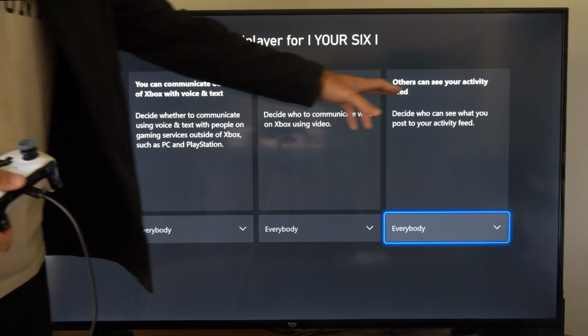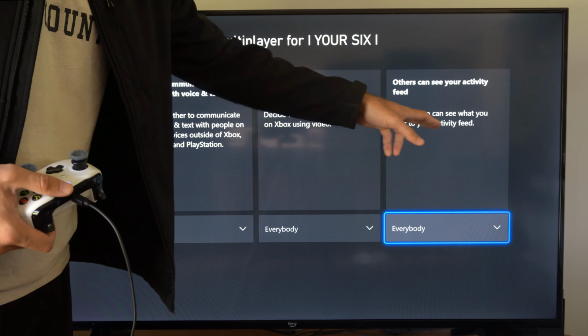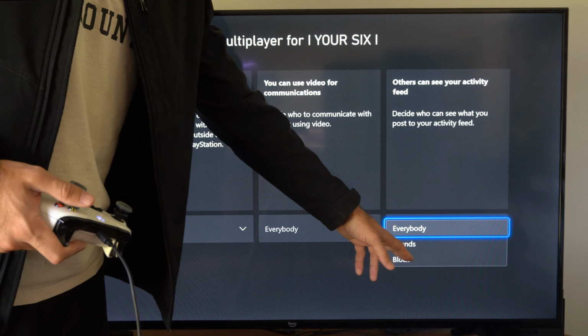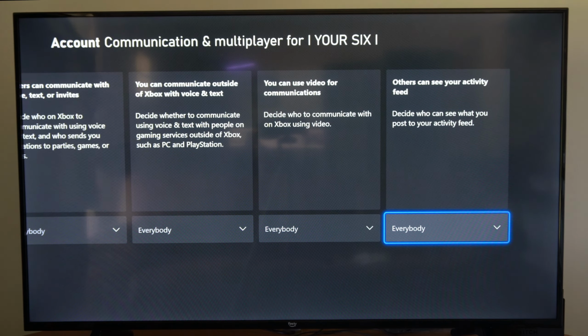So here's the setting. Others can see your activity feed. Decide who can see what you post to your activity feed. So you have the option for everybody, friends, or you can completely block it so nobody can see your activity feed. Now to get to this setting, it's really easy.